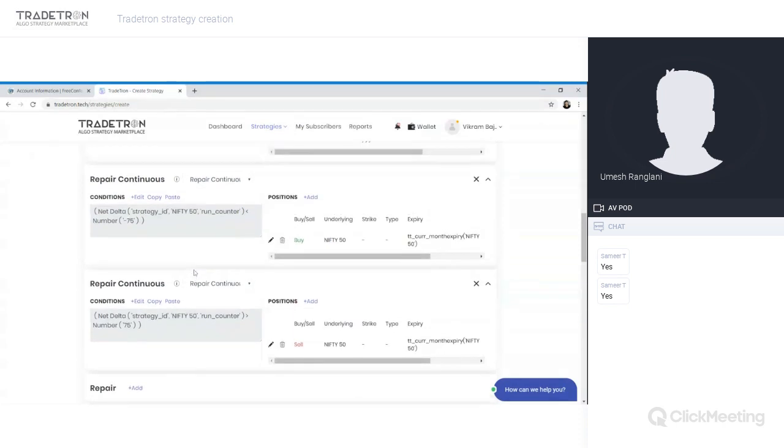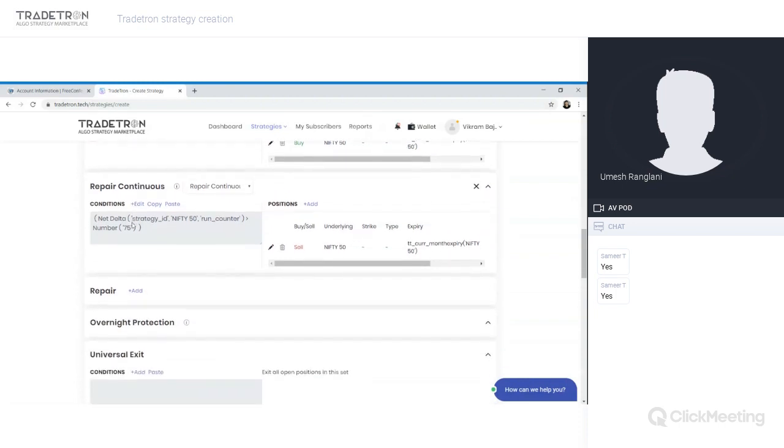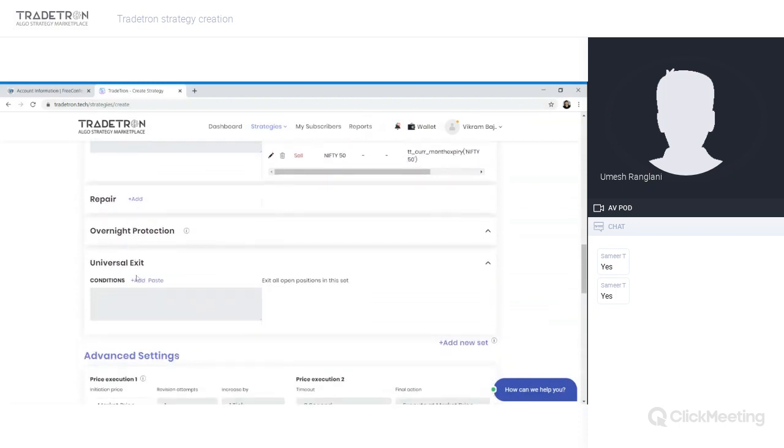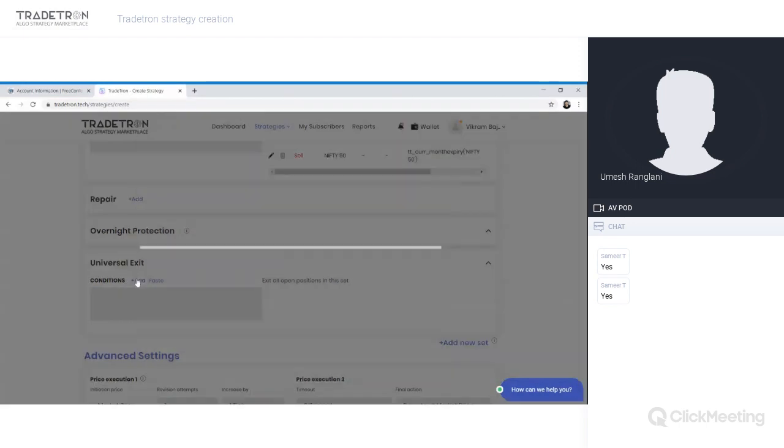Now we have defined in just two simple steps a delta neutral strategy, a strategy which neutralizes the delta with every threshold of 75 points. So whenever delta goes off by 75 points, your strategy will automatically get delta neutralized. And when you want to book profit, you can define it in universal exit.